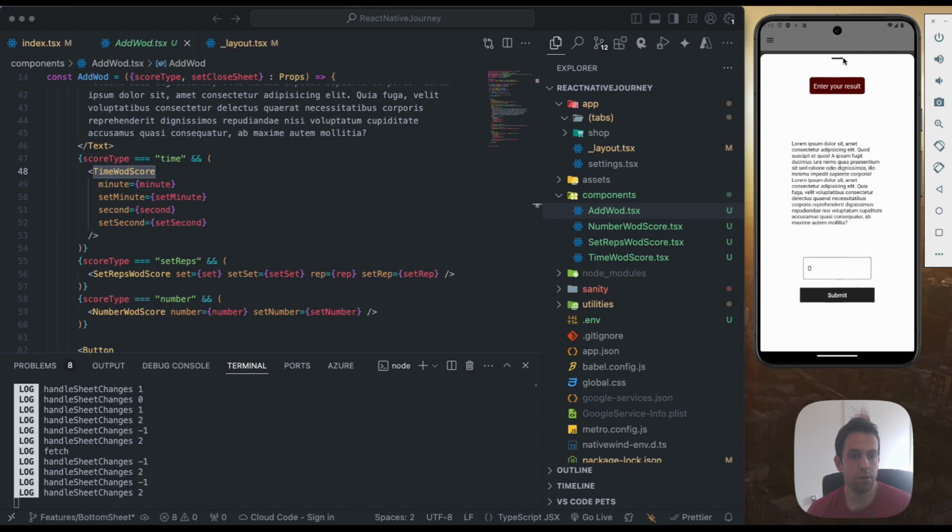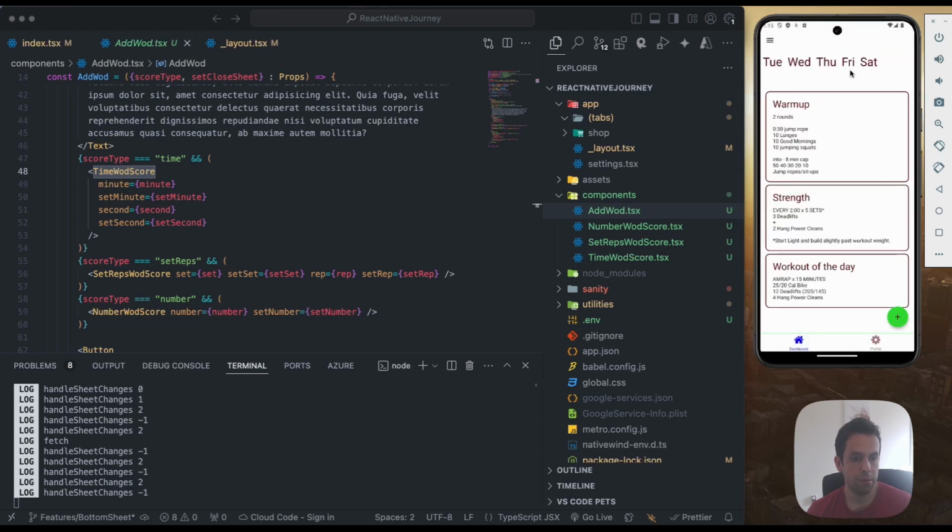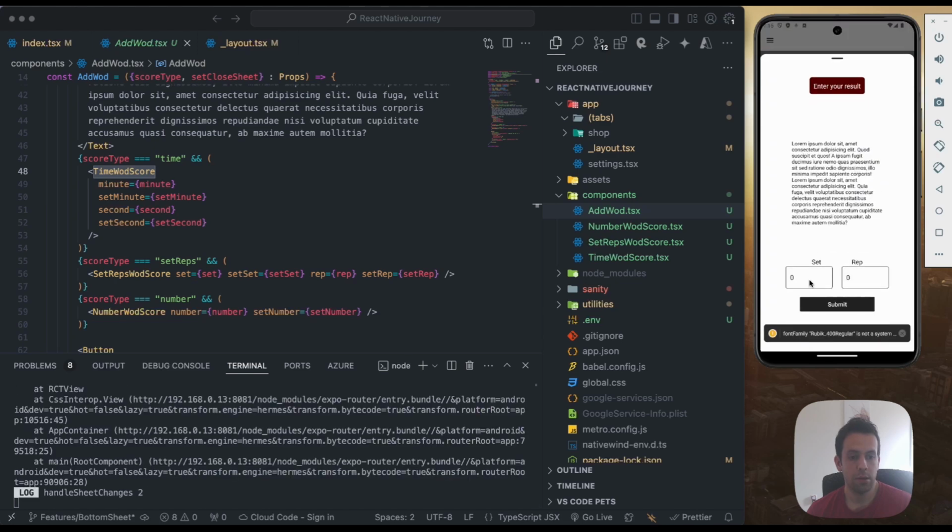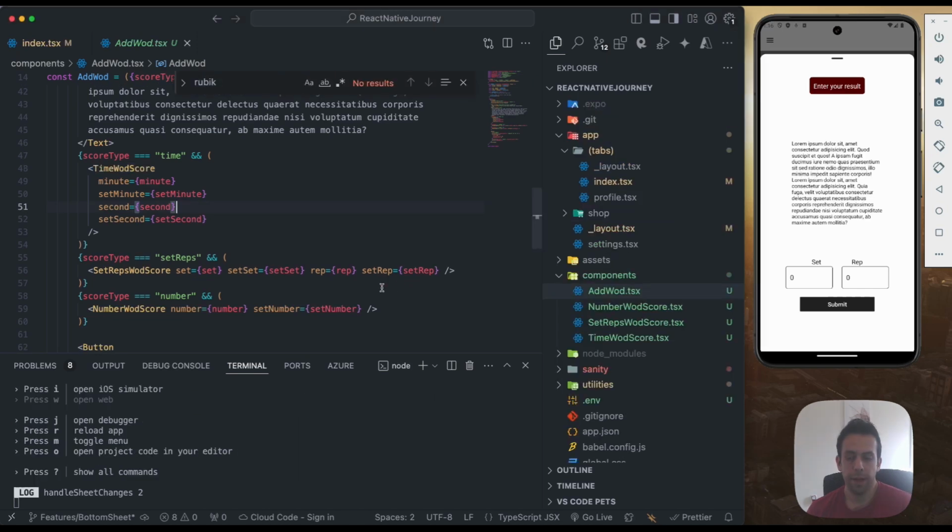So this is a single number score. Let's see, on Friday, for example, this one is going to be set and rep over here. Ignore the error that we're getting. It's not relevant. And then again, we have score types, and based on that, I'm rendering the corresponding component.